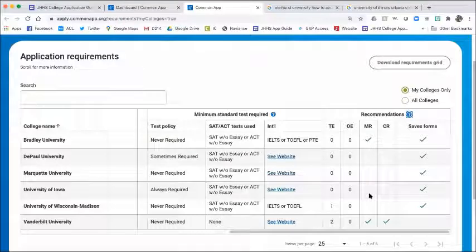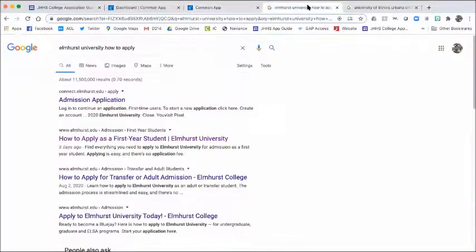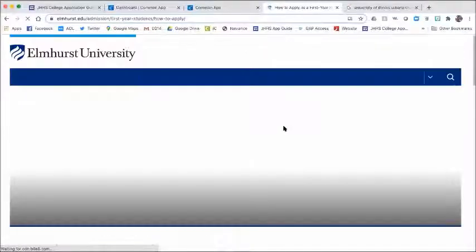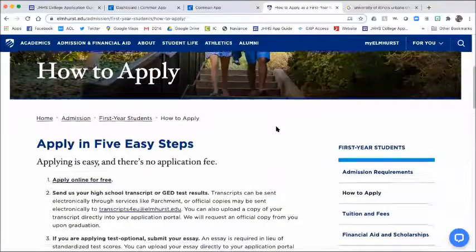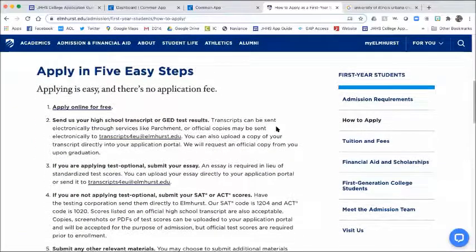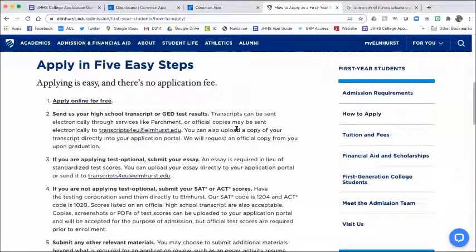Now, what if I'm not using Common App? Then I would say go to Google. So let's say I want to apply to Elmhurst University, formerly Elmhurst College. I Googled Elmhurst University, how to apply. They happen to have a website all about it. I go to it, and then I see what they're looking for. Okay, I can apply online for free, which is nice. I can send my transcripts a certain way, though you'll do that through Parchment.